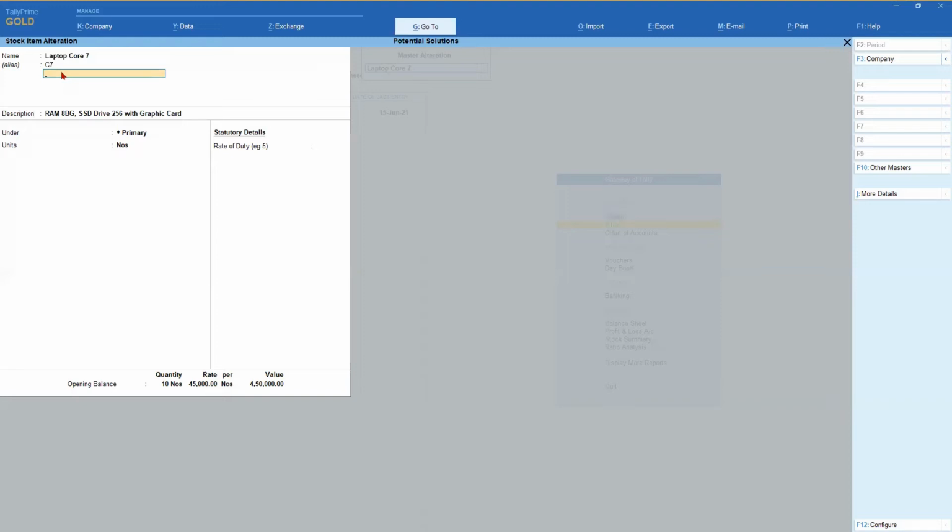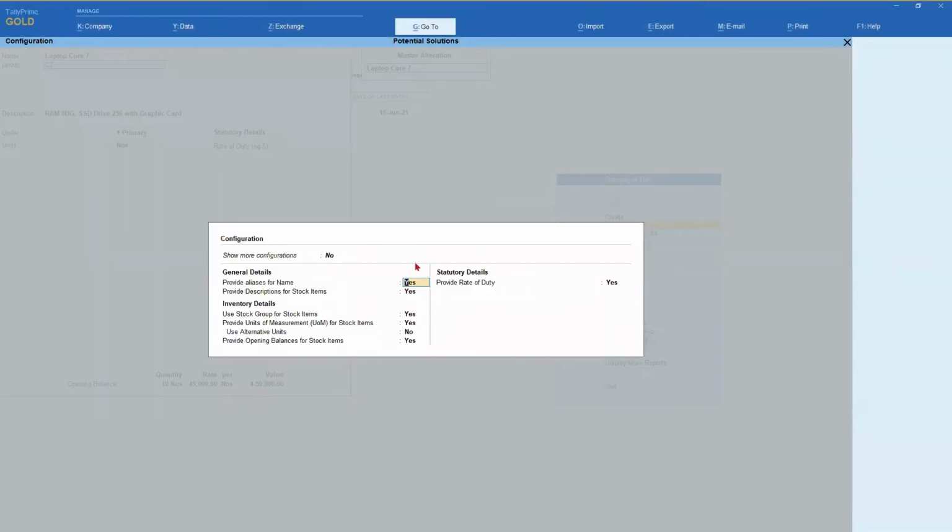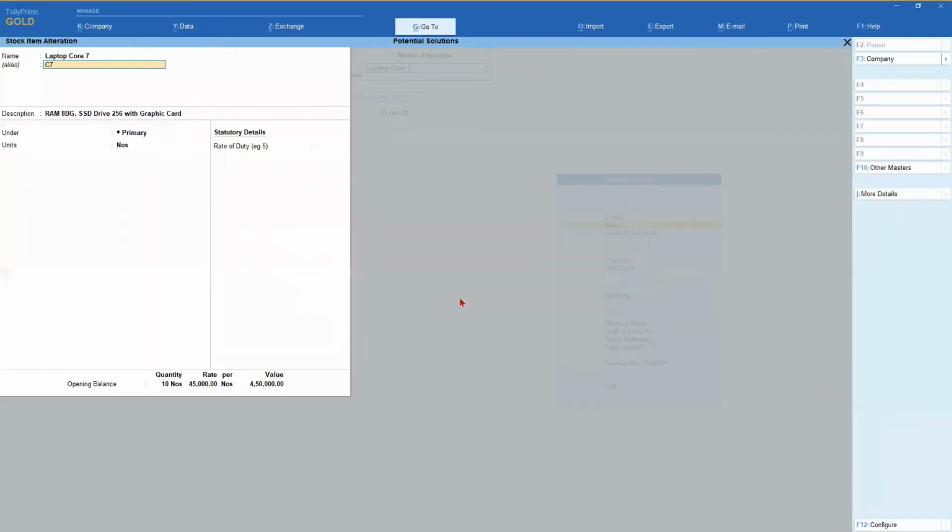The next one is the description. Now, first, let us understand how we enable this. By default, these two options, that is alias and the description, are set as no. So let us see how we enable this. Press F12 configure and you will notice here provide alias for the name is set as yes and also provide description for stock item is set as yes. Make sure that these two options are yes and then save the configuration by pressing Control A.